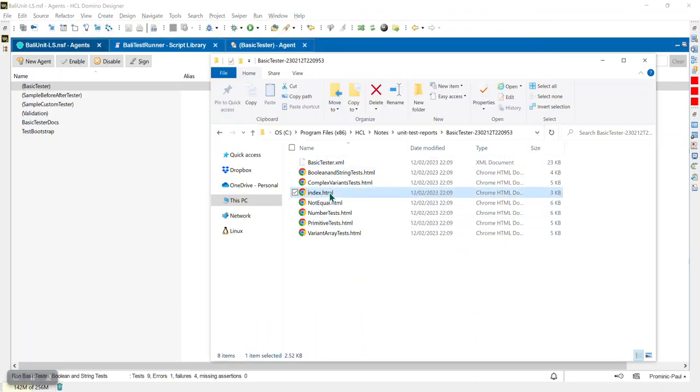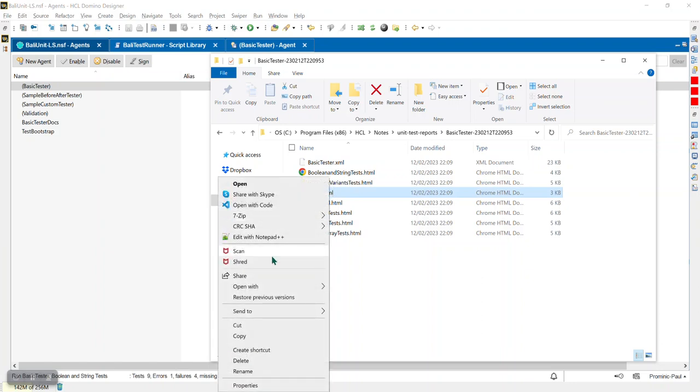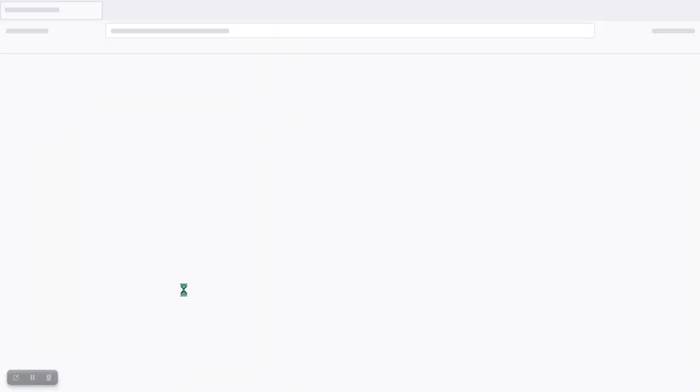If we go to the index.html and open that up, then we can see the HTML output. And obviously here we've got no completely successful tests. Red with an X means that there was an error. The blue just means that it was failed tests.